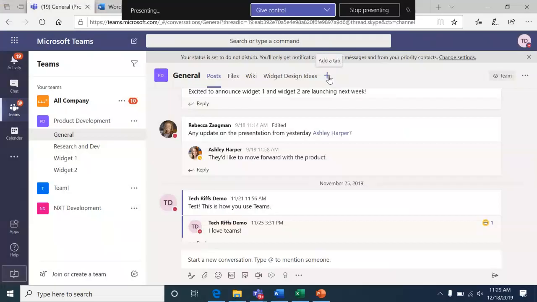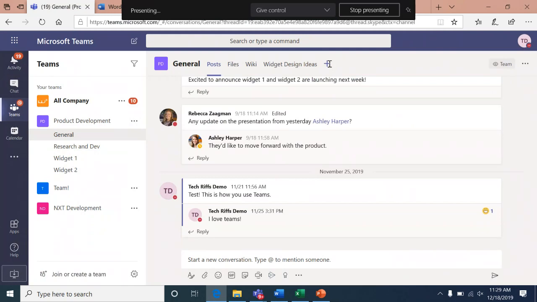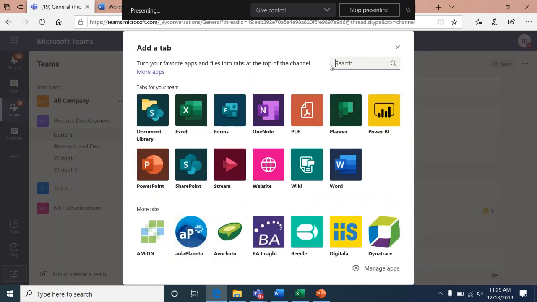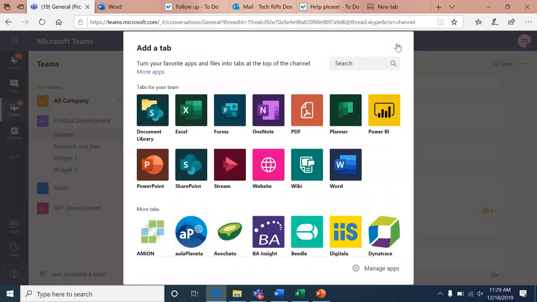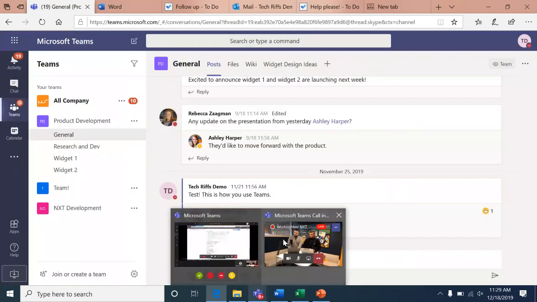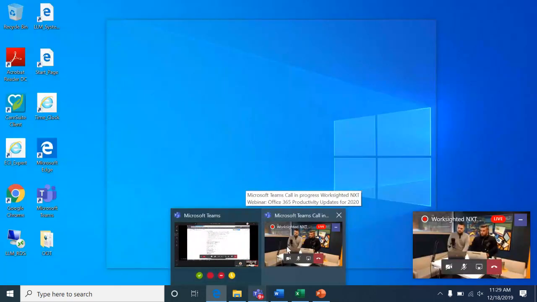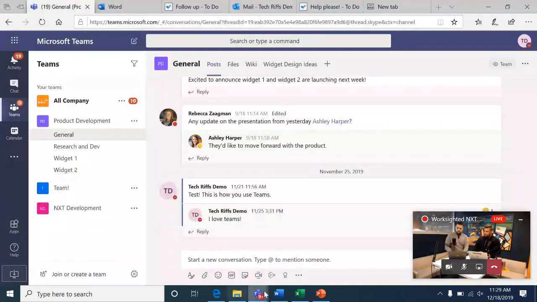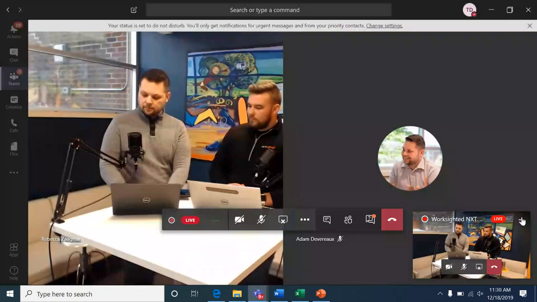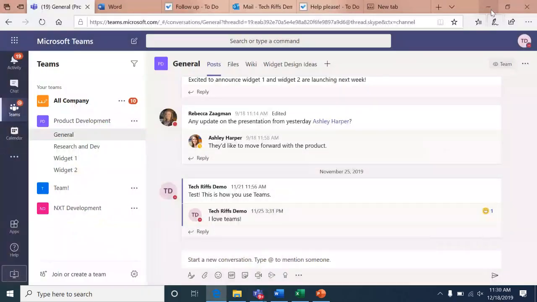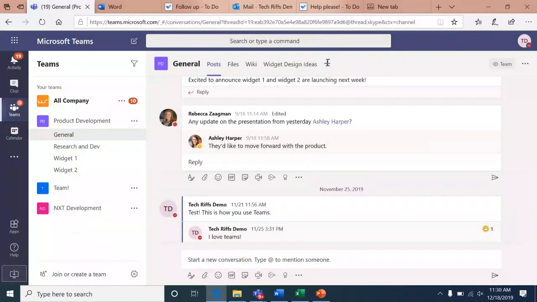So can you see my screen? I'm going to walk you through the whole process of adding a planner to a team. Let me make sure that you can see my screen first. Okay, perfect. So what I'm going to do is click Add a Tab.